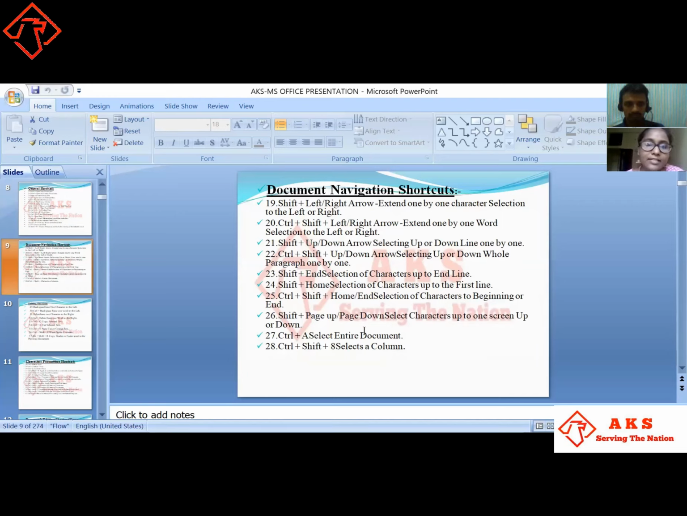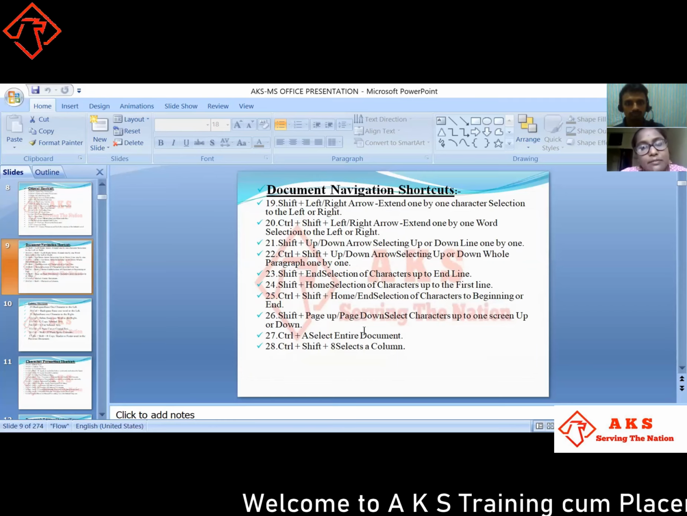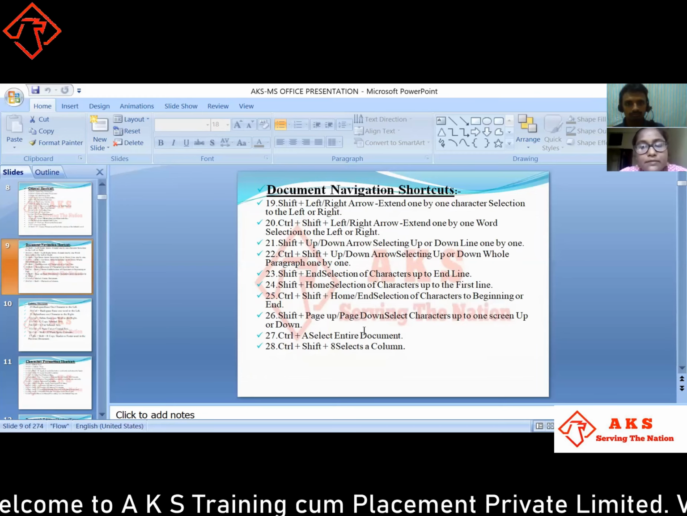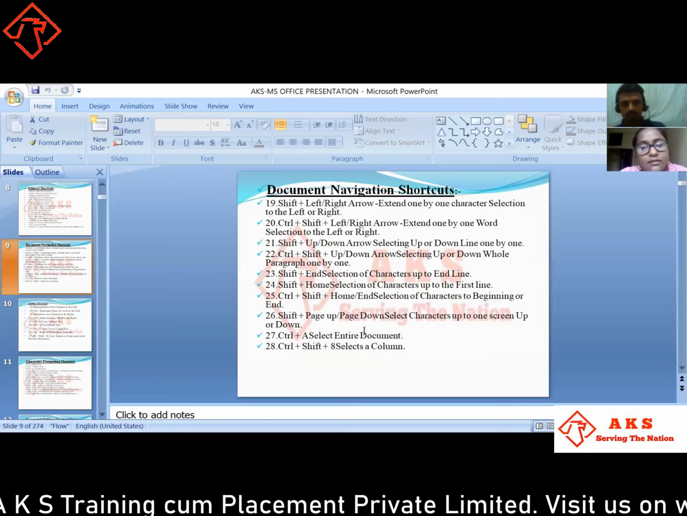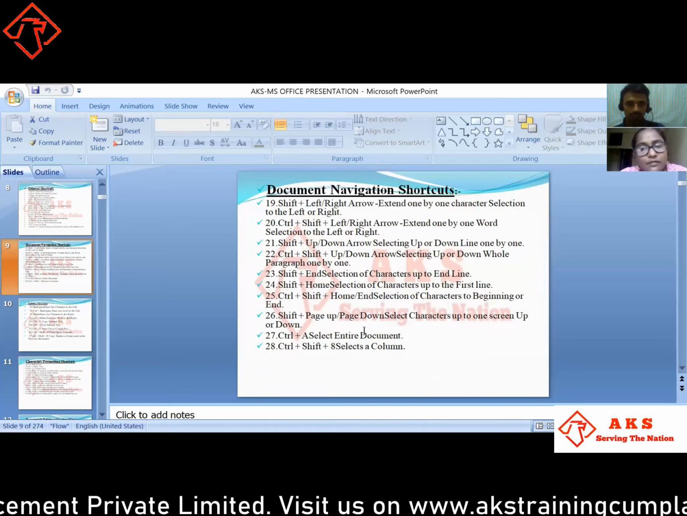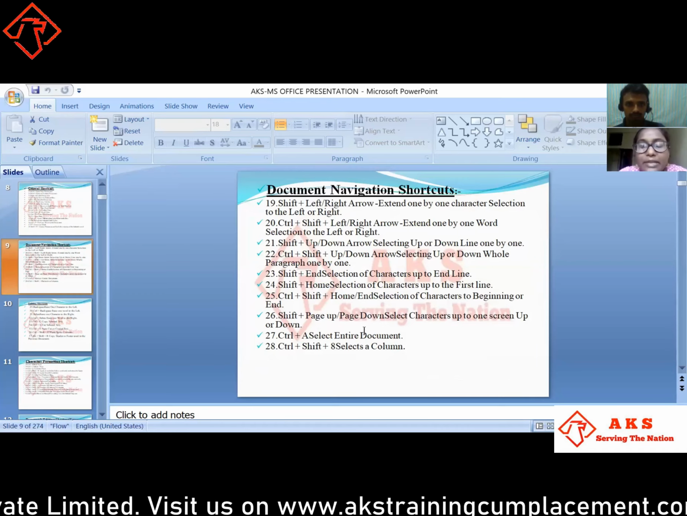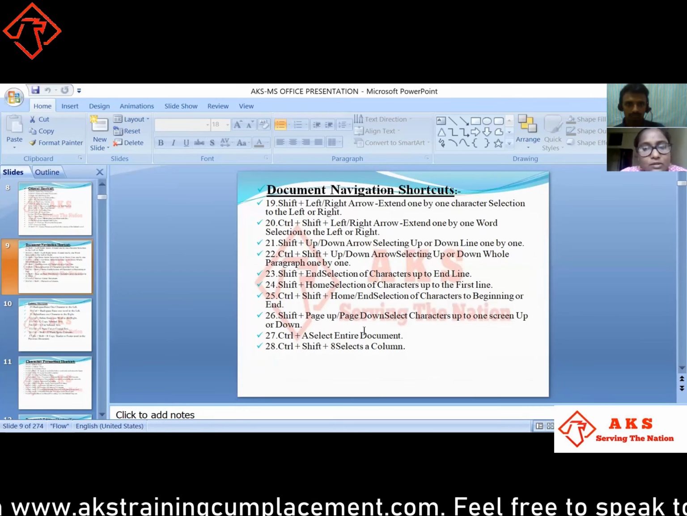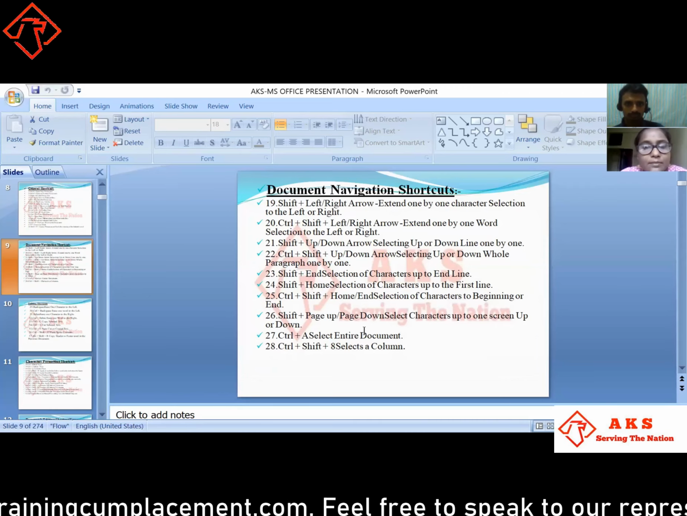Next, Shift plus End selects characters up to the end of the line. We have one word and we have to select to the end, so we use Shift plus End. Next is Shift plus Home, selecting characters up to the first line. Next is Control plus Shift plus Home or End, selecting characters to the beginning or end. Next is Shift plus Page Up or Page Down, selecting characters one screen up or down.